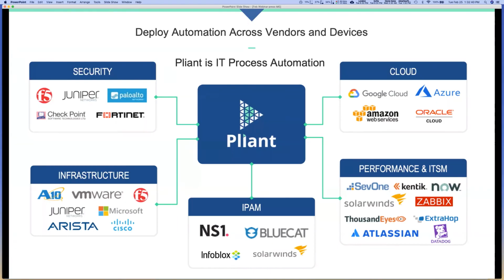So who is Pliant? Pliant really is an IT process automation platform. And what we do is we enable you with low-code, no-code UI, which I'll show you throughout this demo, the ability to connect all the different points and pieces in your infrastructure without actually having to code. So we're tying together all the process and systems you need, and today's demo will be about creating a virtual machine.